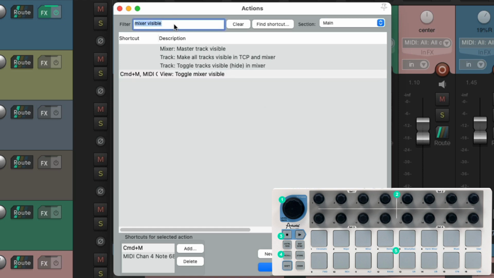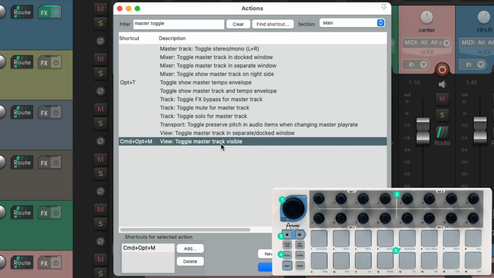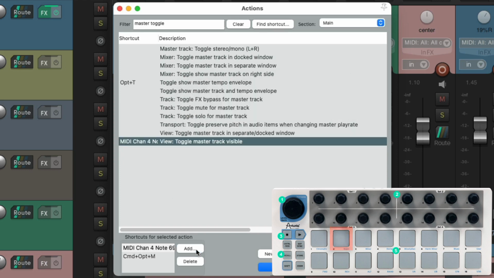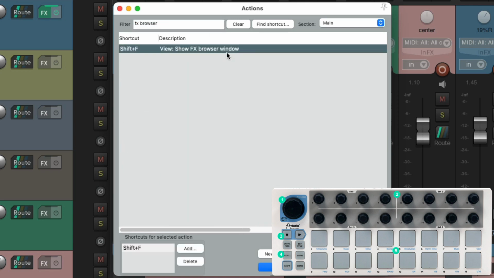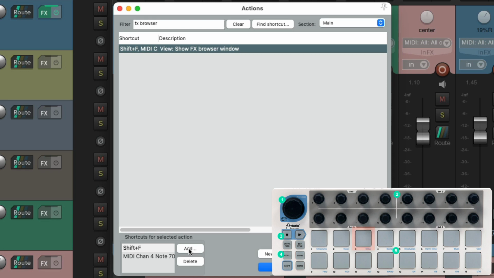Let's choose master toggle. And we can see right here, it's going to toggle the master track visible. Let's use a second pad. Let's open the effects browser with these pads or keys. Right here, show effects browser. We'll use the third pad. Now it's important to remember which pads we select, although you could label them if you want on your controller.